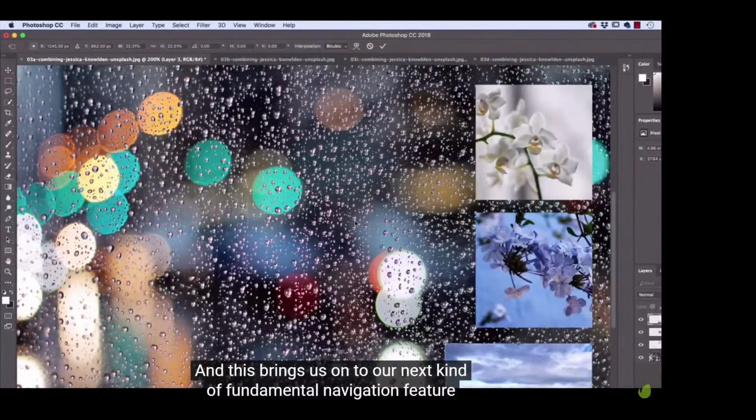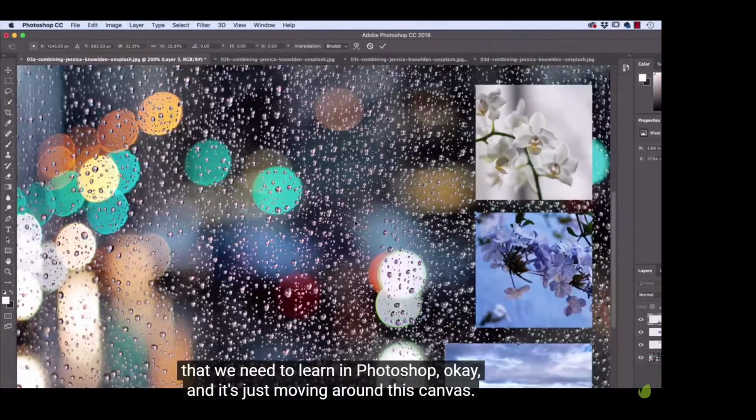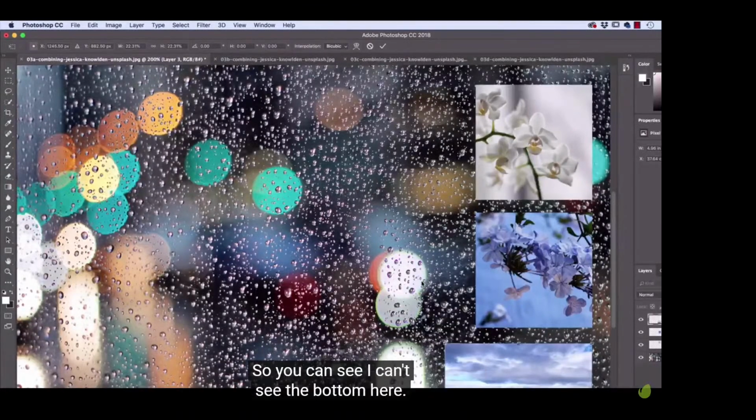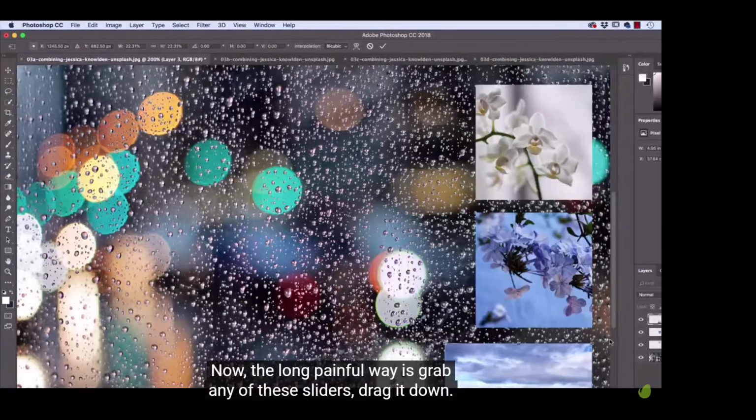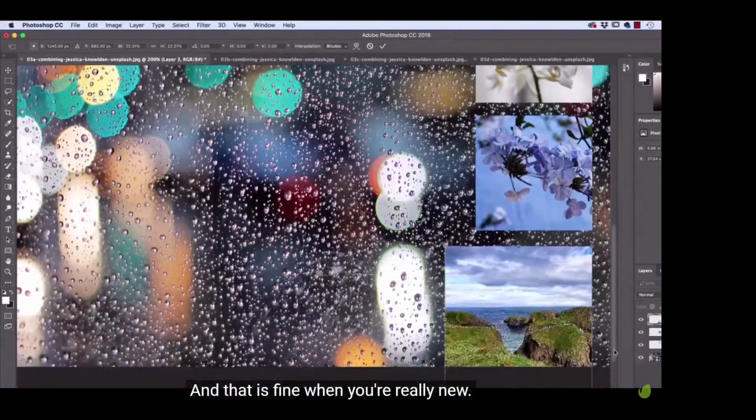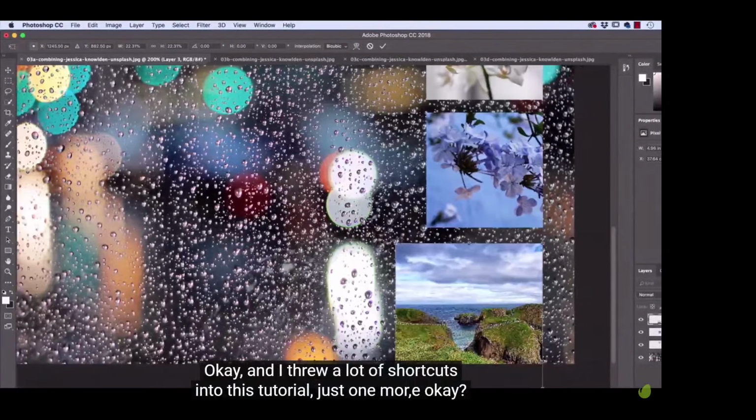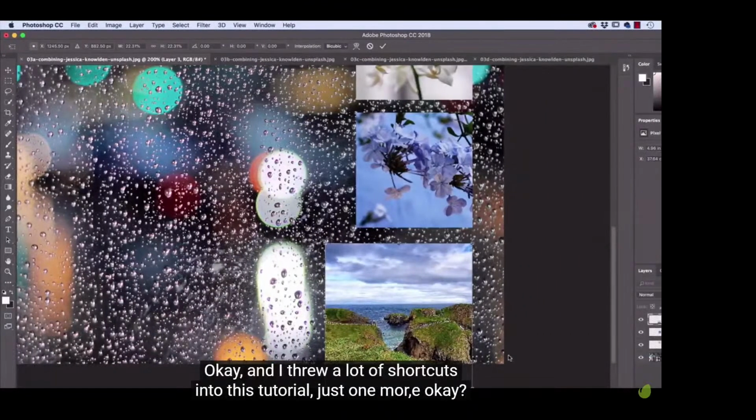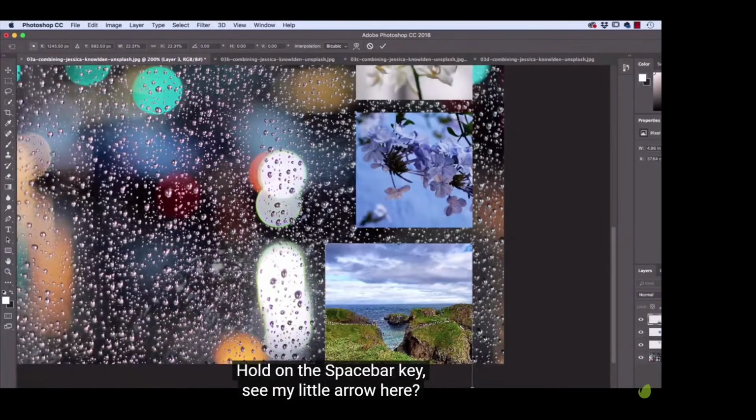This brings us on to our next fundamental navigation feature that we need to learn in Photoshop, and it's just moving around the canvas. You can see I can't see the bottom here. Now the long painful way is to grab any of these sliders and drag it down. That is fine when you're really new. I threw a lot of shortcuts into this tutorial, just one more. Hold down the spacebar key. See my little arrow here? The spacebar key transforms into the little hand.